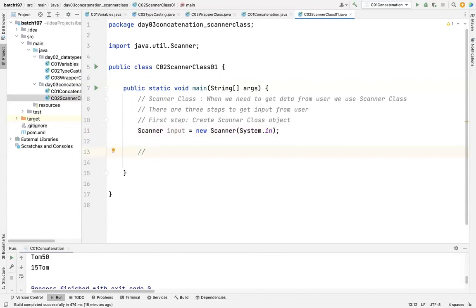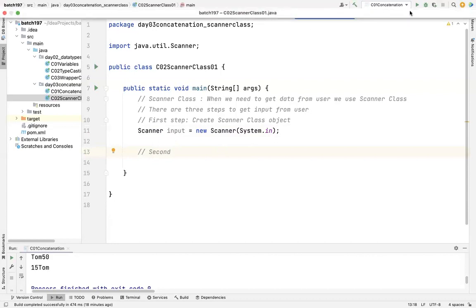The second step is, actually, let's stop here because this is our break time. Let's have a break for 10 minutes. After 10 minutes, we will continue with our scanner class. Okay, guys, see you 10 minutes later.